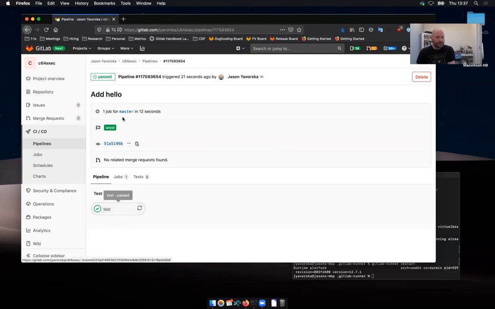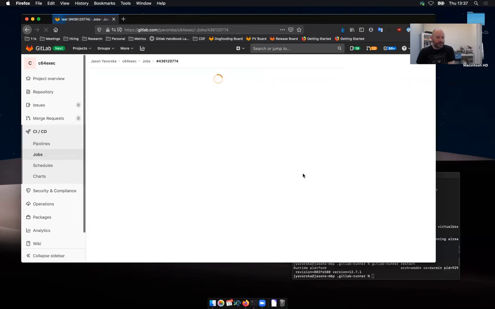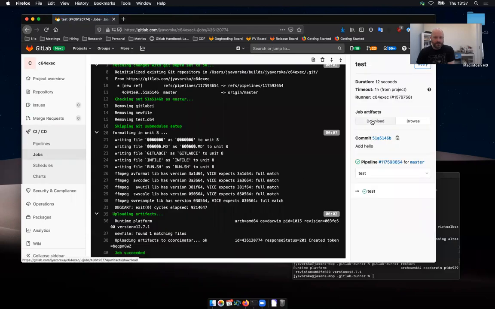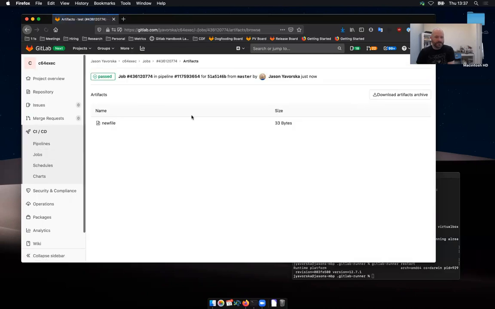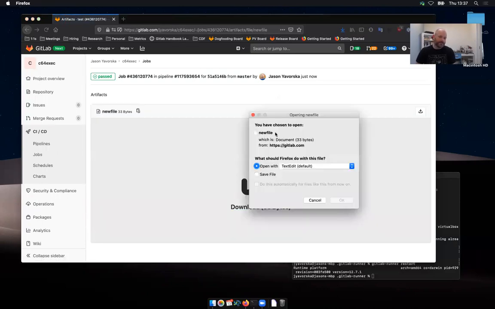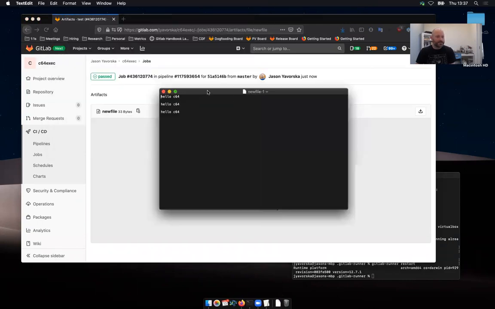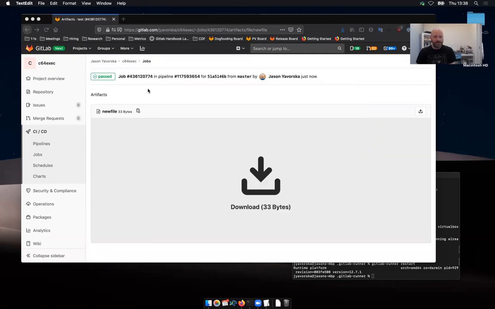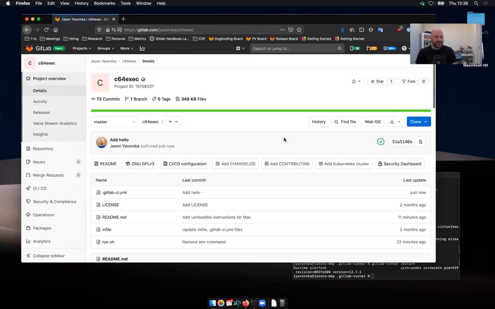So this is our pipeline that ran for our hello. I can see that there's an artifact, so let's browse that. It is the new file. If we open this, download it, it has no extension, so we have to open it manually. And then we can see here that we did print 3 times hello C64 to the output. So using this, you can do DevOps using a Commodore 64 emulator of your choice and do that with GitLab. Which is kind of cool.